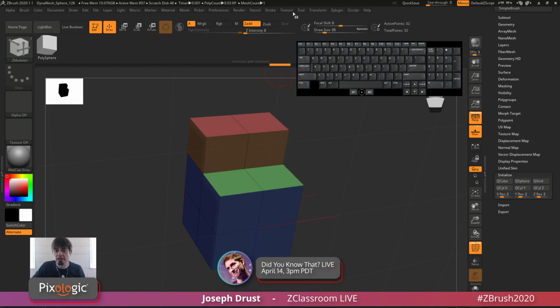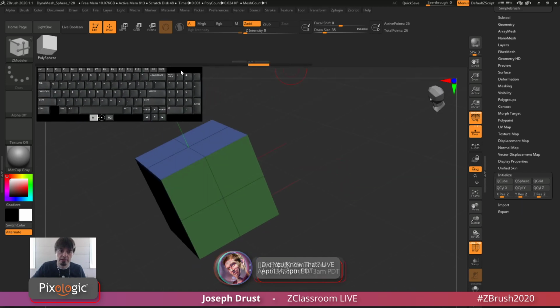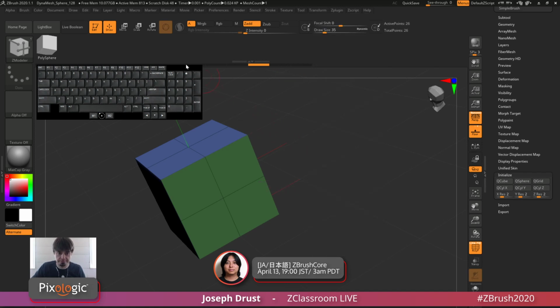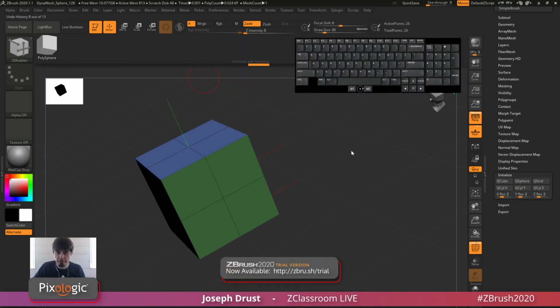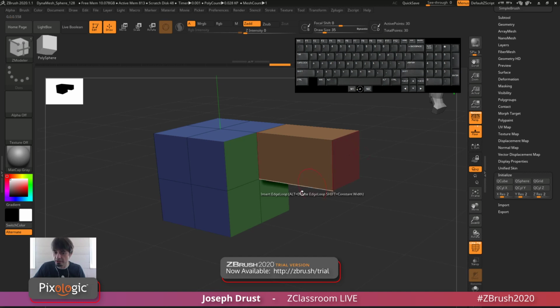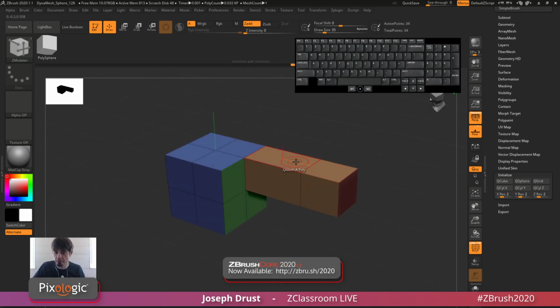To activate or deactivate symmetry, you can just press X on your keyboard, or you can go to the transform palette up here, and there's the activate symmetry button here. This is controlled by the hotkey X on your keyboard, so you can toggle that on and off. Now, with symmetry turned off, it's only going to work on one side of the mesh, and so I can add this part here, and then I can keep growing these parts off. This is just hovering over a poly.